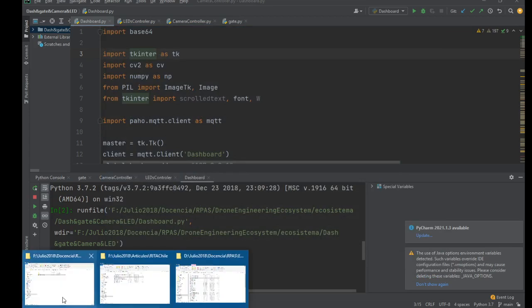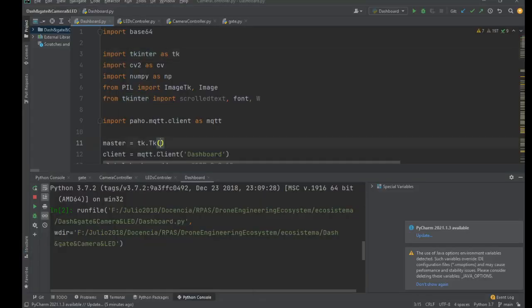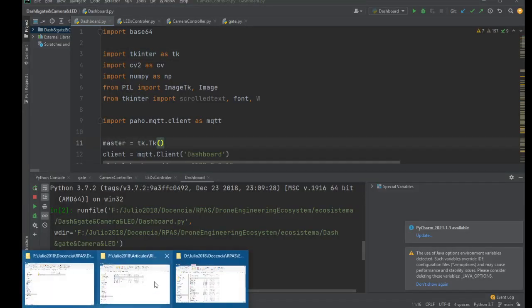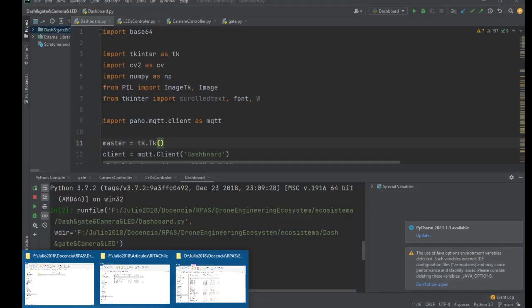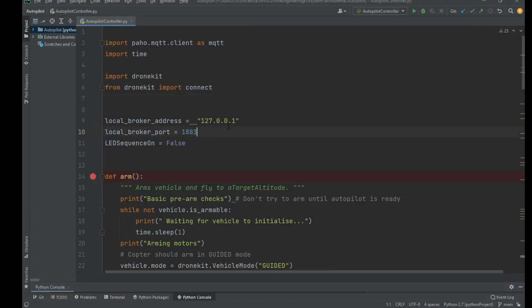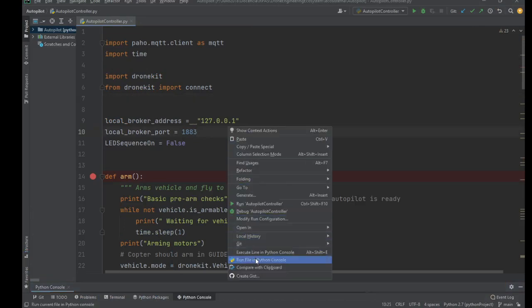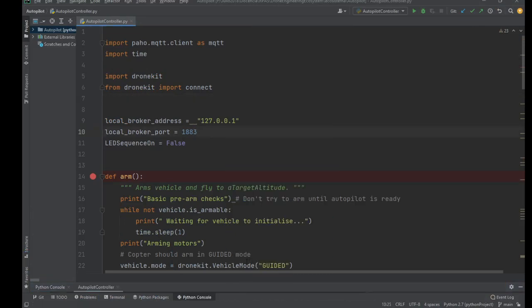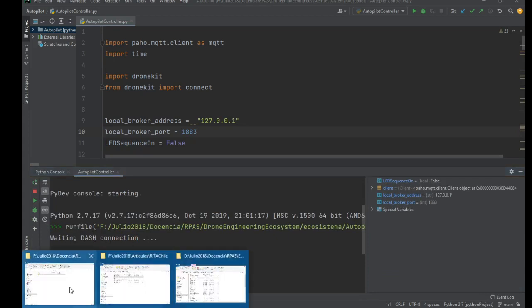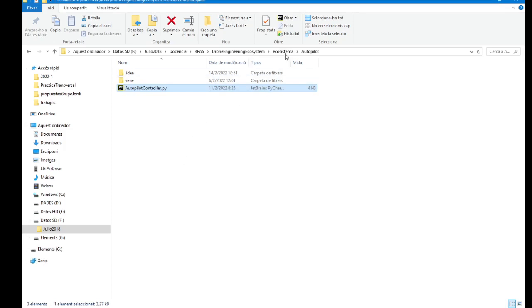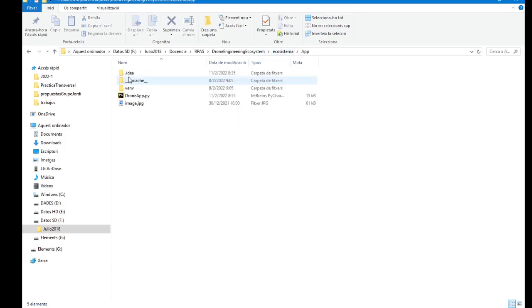And then I will start running the autopilot service. So let's run. The autopilot service is, like the rest of the services, waiting for the dashboard to connect. And finally, I will start running the drone app.